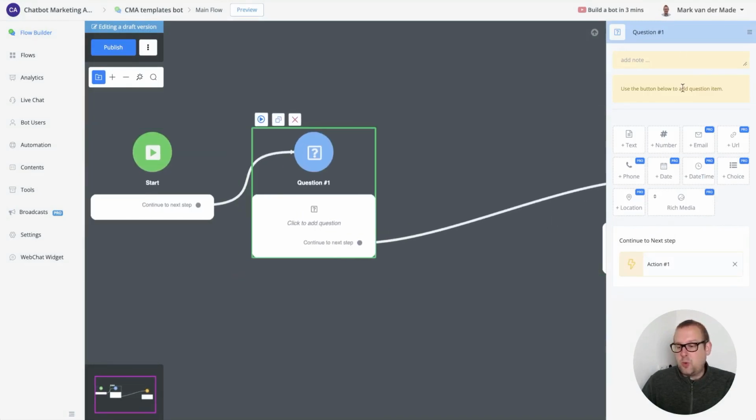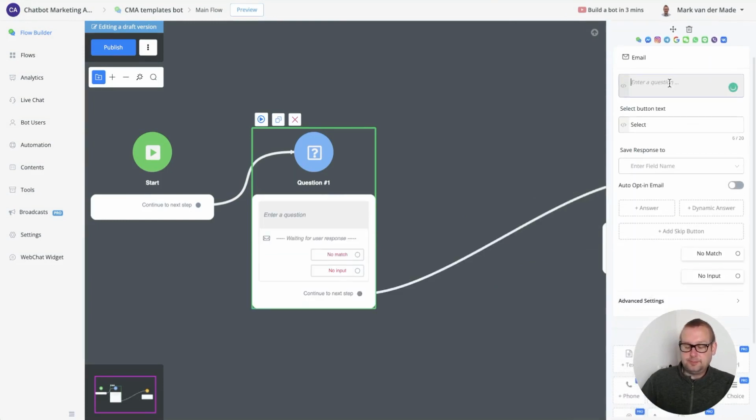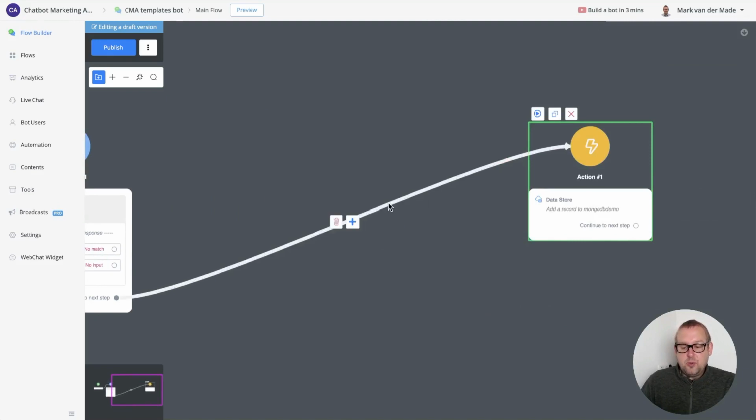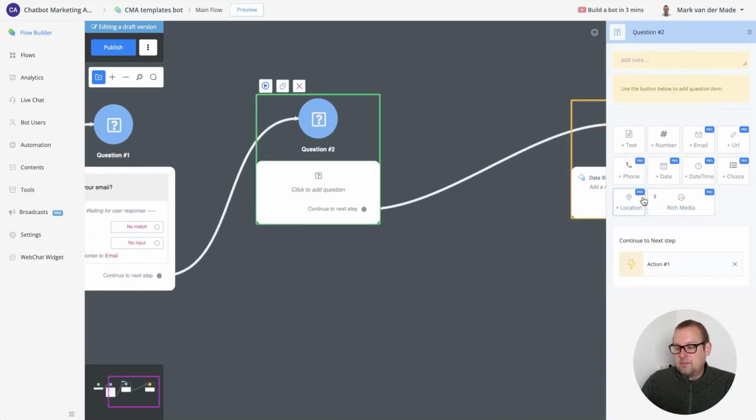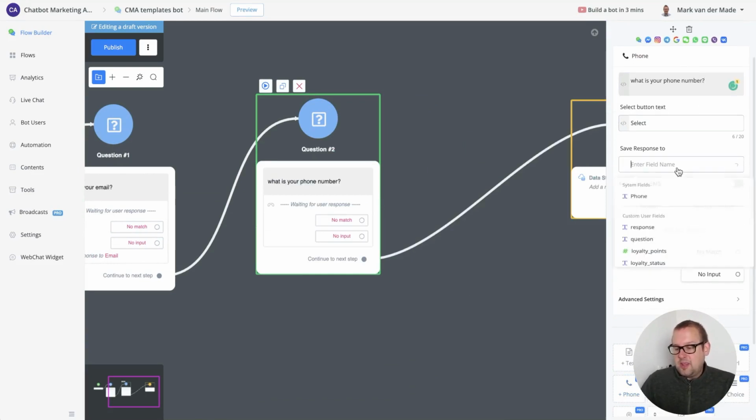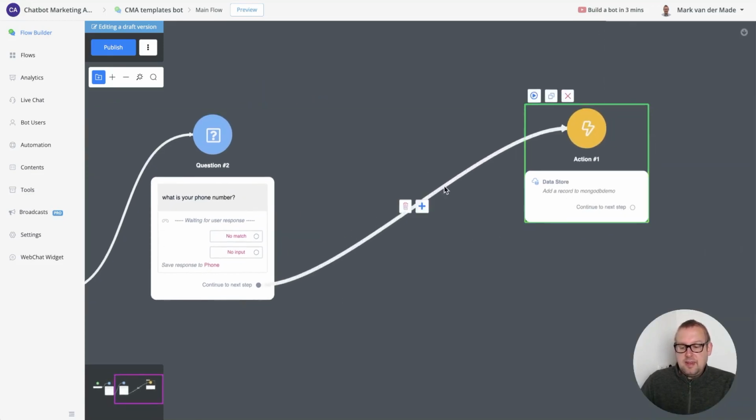Now, in order to grab all the essential data, we can just go with a question block. Let's say we are going to ask for the email. What is your email? Save the response. And then we could go with another question block to ask for the phone. Let's go with the phone type question block. What is your phone number? And we can add that towards the phone system field. There we go.